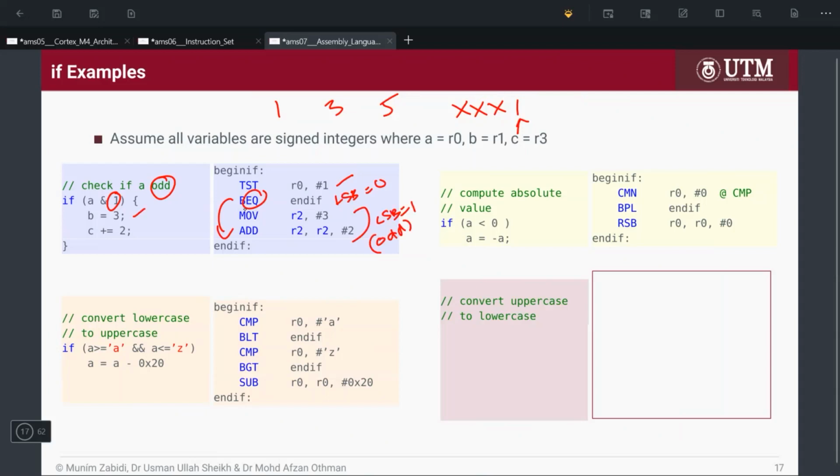Okay, so here b equal to 3 and p should be 1 here, right? R1. Okay, I put there. And then I increment c by 2, so I add R2, R2, which can be simplified to just like this. Okay, just add R2, PAM2.